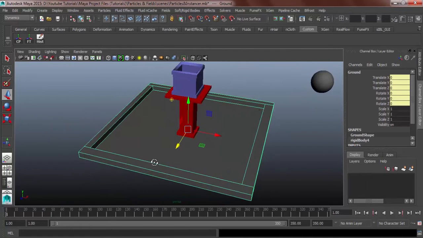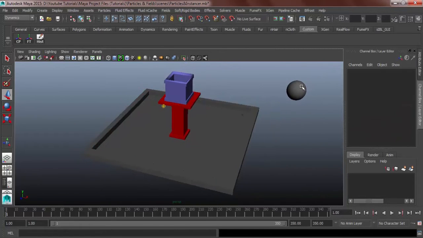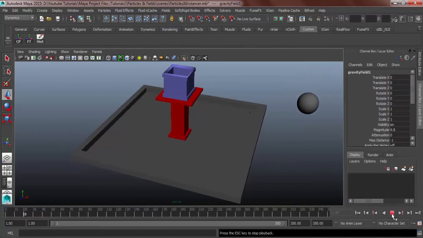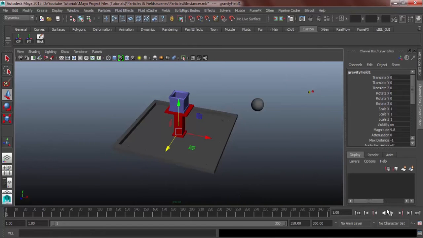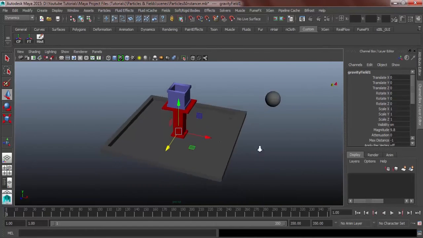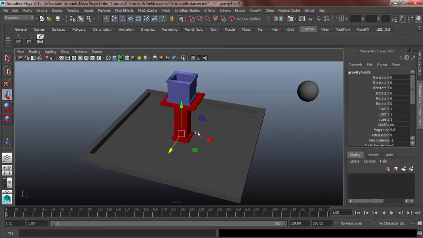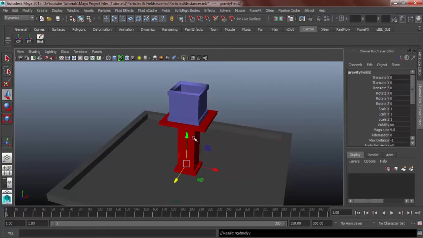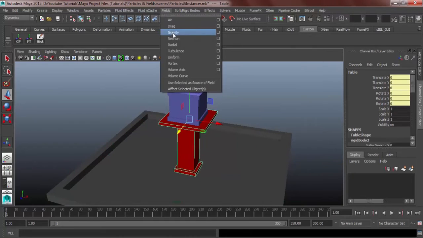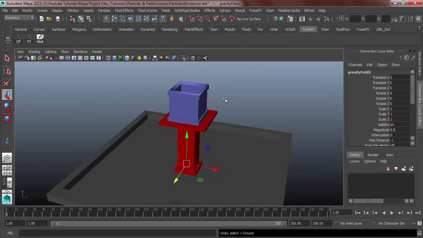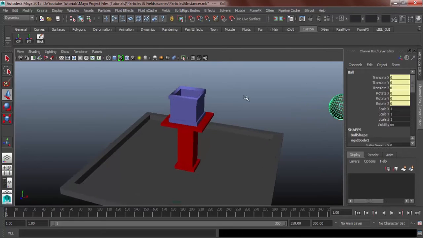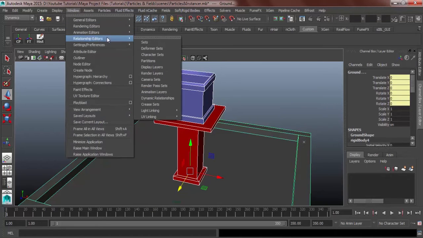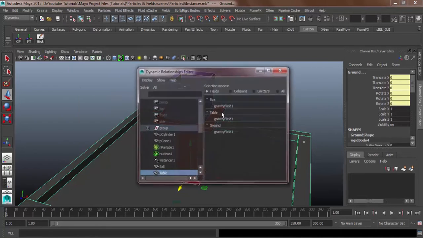So the next thing is select the ball, and then Fields, we will put a gravity on it. So let's test. So there we go, there's gravity on the ball. There is a certain technique so that you won't be putting gravity on the objects one by one. This is not wrong, but it would be much faster if you select all of our objects, go to Windows, Relationship Editors, and Dynamic Relationships, and this one, just click it.